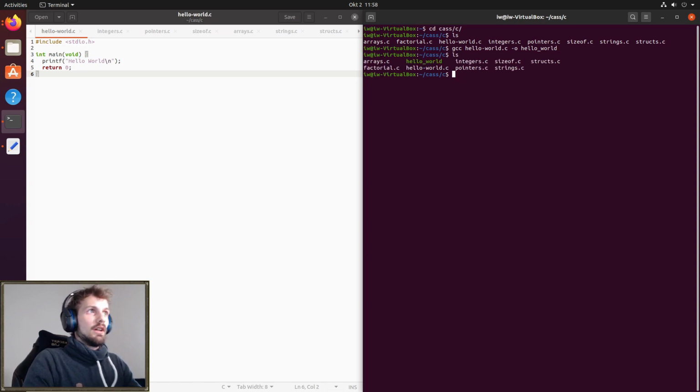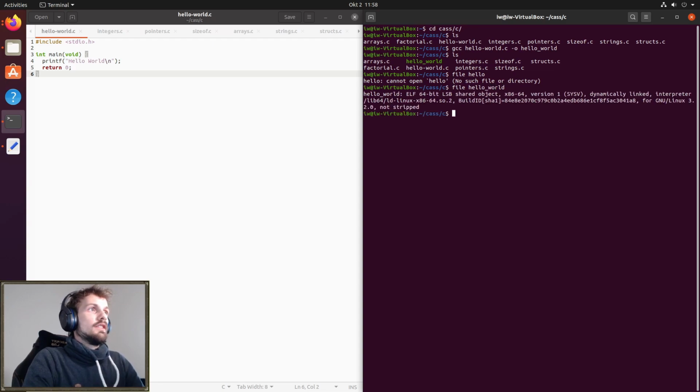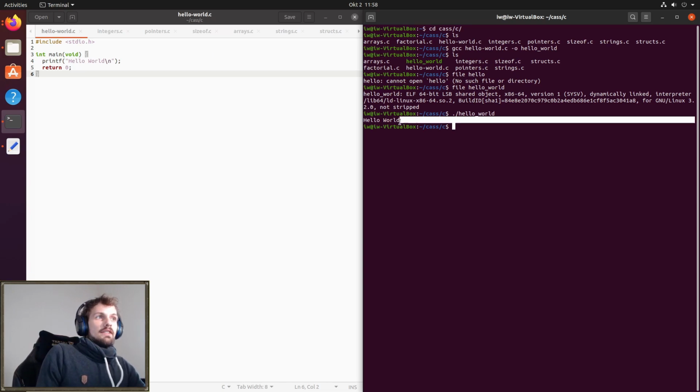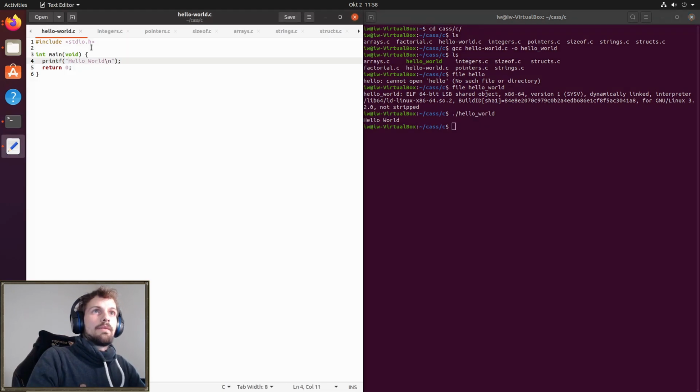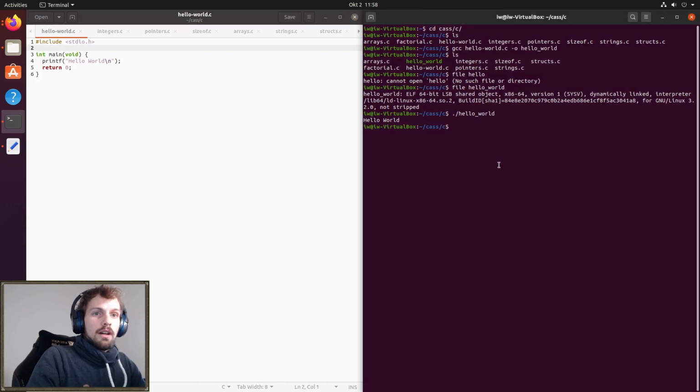If I now ls, you see there is a new file here, hello world. This is an executable file generated by GCC. And if I execute this file, then I get the result of my program. So that's a simple hello world in C.